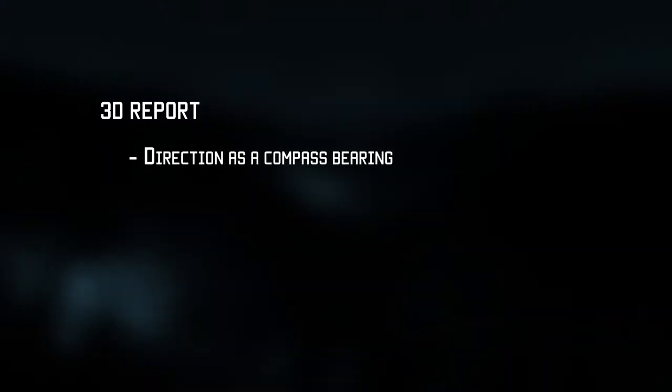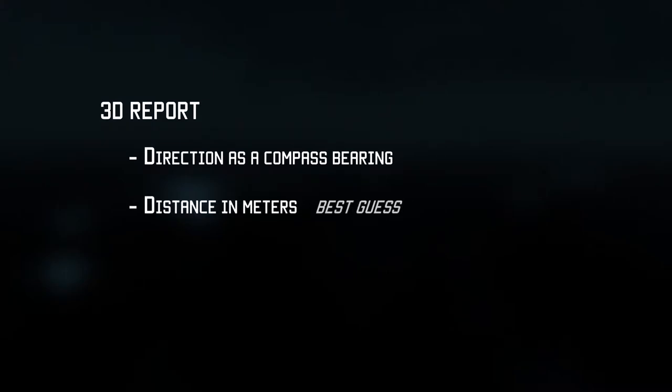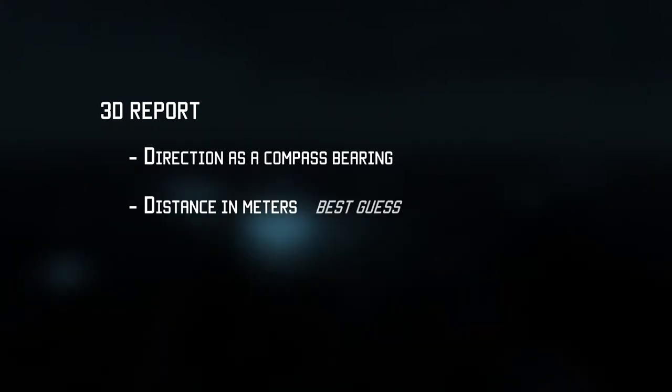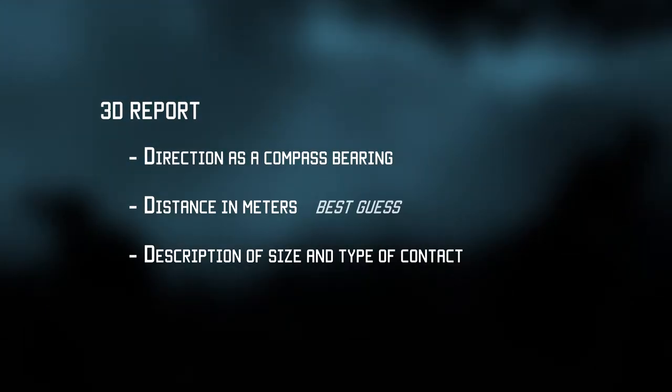A 3D report is a fast, but more informative report compared to the snap report. It consists of direction, relayed as a compass bearing in degrees or a cardinal direction, if the situation permits. An assumed distance in meters. And a quick description consisting of size and type.